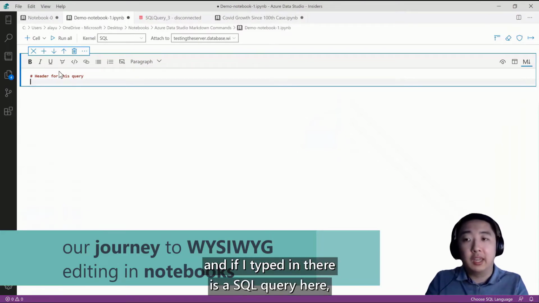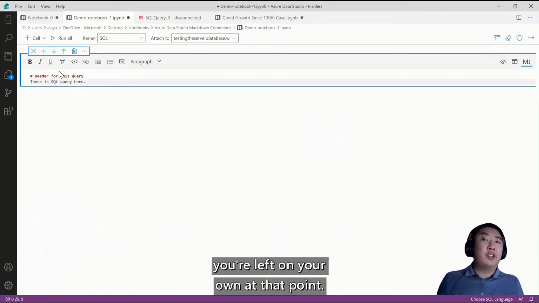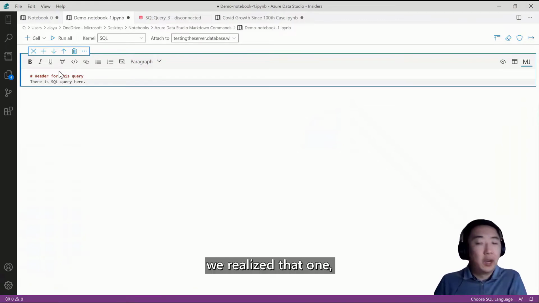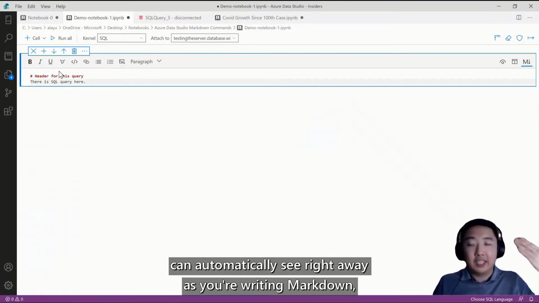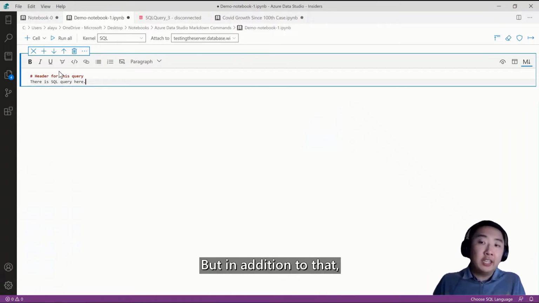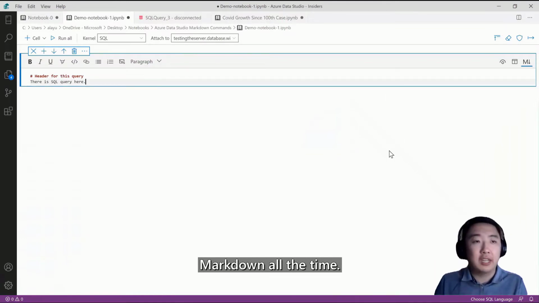And if I typed in like there is a SQL query here, you were kind of left on your own at that point. However, over time, as we listened to your feedback, we realized that one, we need to have side-by-side preview so that you can automatically see right away as you're writing Markdown what the changes actually reflected in the text cell that you're writing in. But in addition to that, you also want the ability to not always have to memorize Markdown all the time.